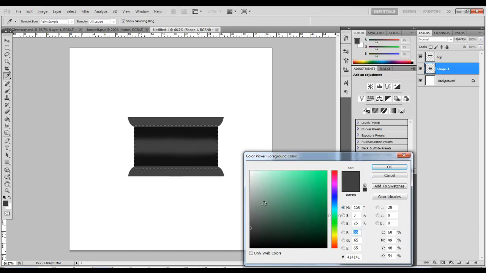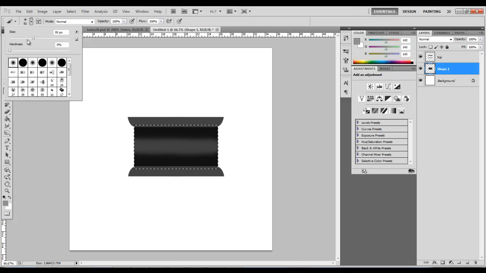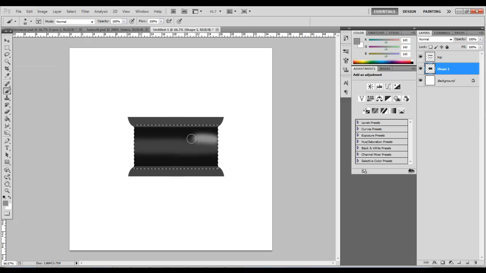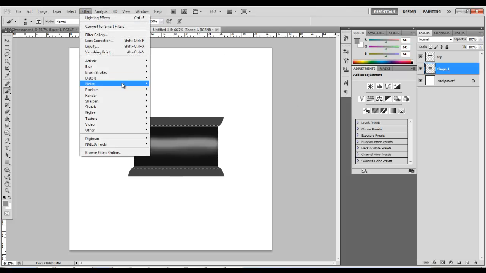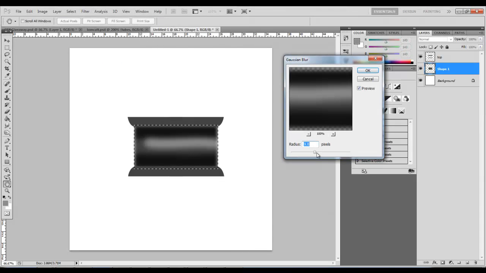And then next, if you want to add a little bit more depth, just shrink the size down with the brush and put it through the middle. Gives it a bit more highlight. Maybe you don't want to give it too much, so you have a little bit extra on the bottom like this. And then you want to go Filter, Blur, Gaussian Blur, and we're just going to blur these together.